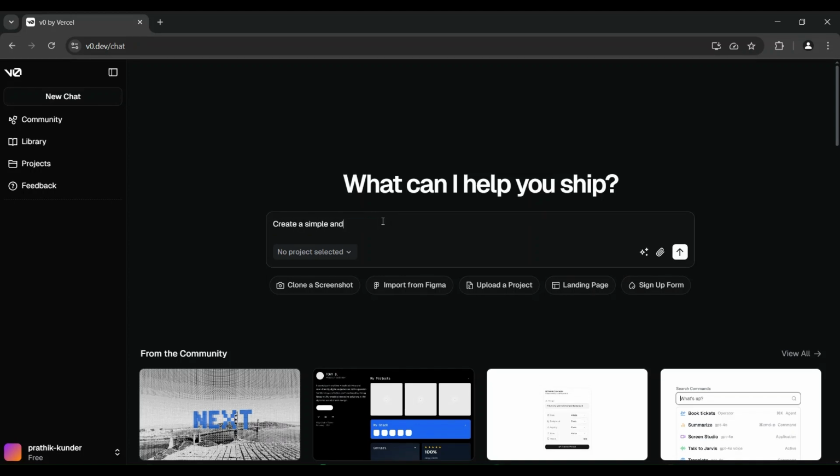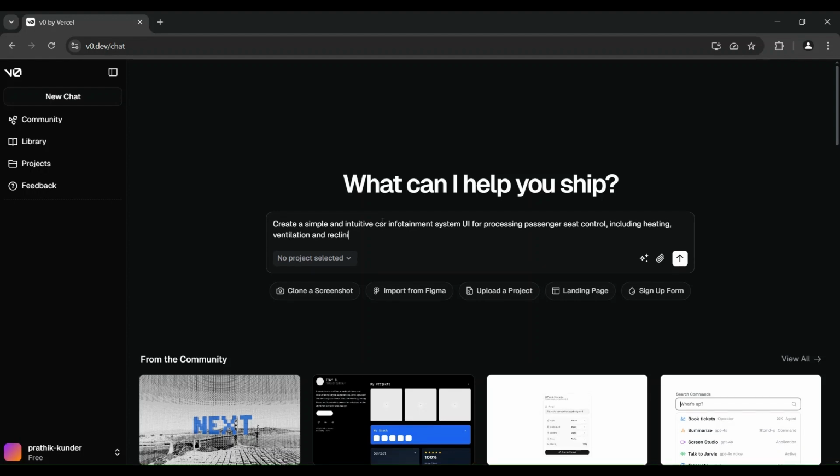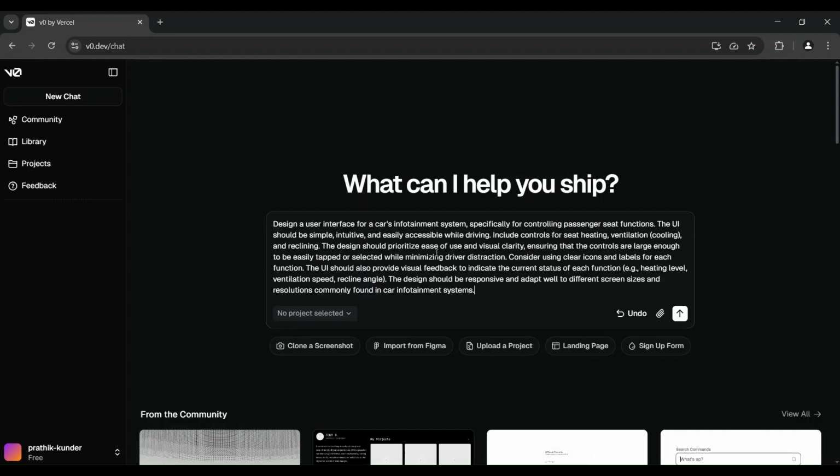So let's start building. I'll type: create a simple and intuitive car infotainment system UI for processing passenger seat control, including heating, ventilation, and reclining. Let's enhance the prompt by clicking on the Enhance Prompt button. As you can see, V0 has transformed a simple prompt into a much more detailed and structured one.